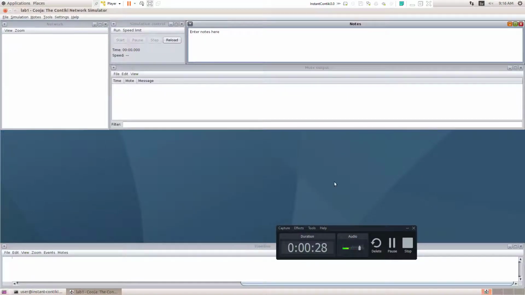So this is the Contiki Cooja simulator. Here we have 5 different windows available. These windows are adjustable, you can adjust the size of these windows, and for every window there is a purpose.